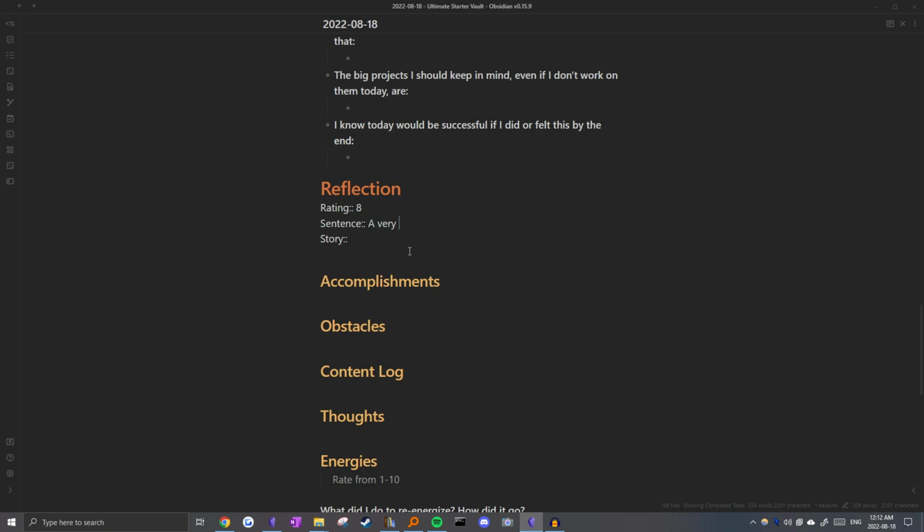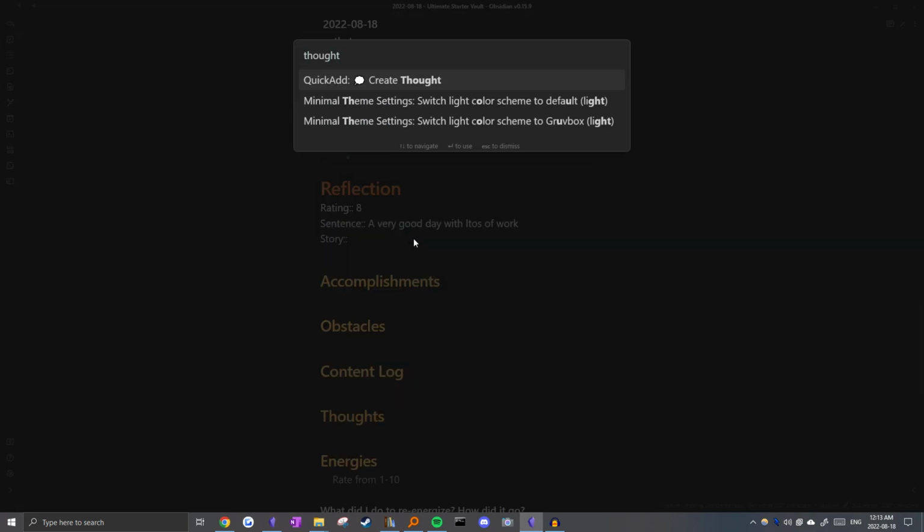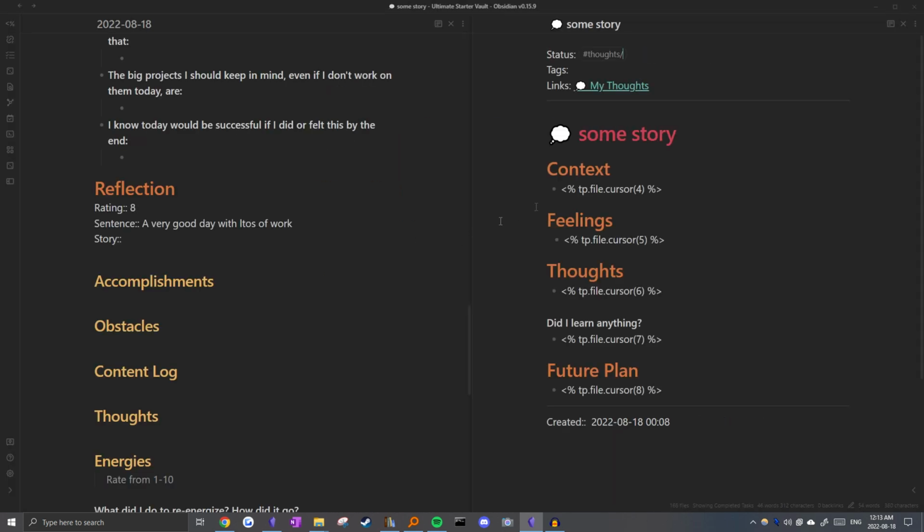A very good day with lots of work. Obviously, it'd be more specific. And then for a story, it'd just be something I either find memorable or something I learned, or an event where I learned something from. If you want, you can also just embed a note in here. Some story. This is all part of my Ultimate Starter Vault and my own workflow. So then I would just paste the note here.